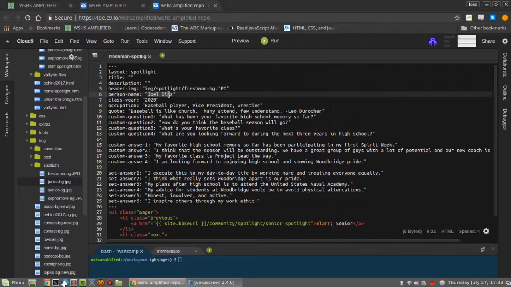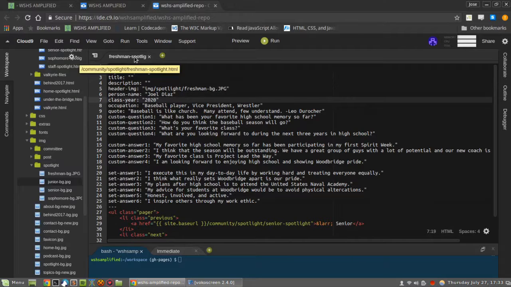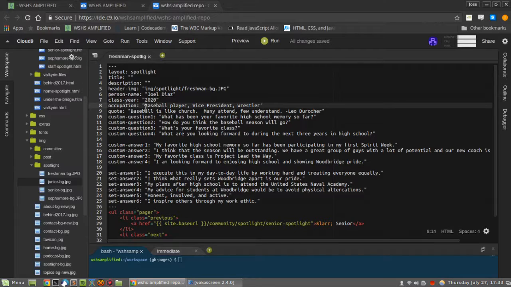Then you want to change the person's name. The class year will remain the same since this is the freshman spotlight. Nope, actually it won't. Just thought about that. This will be 2021 for the incoming freshmen next year, but I'll leave it right now for that. Occupation. So this is what they do. This is what goes at the end of the class.